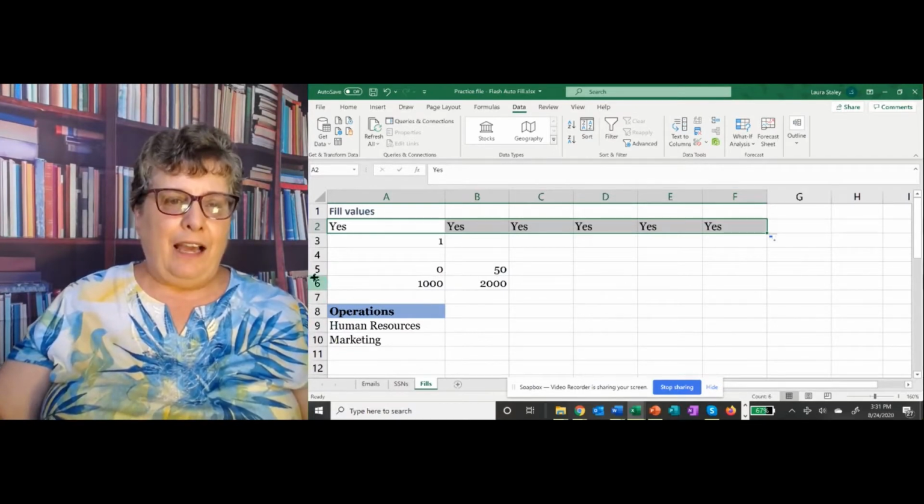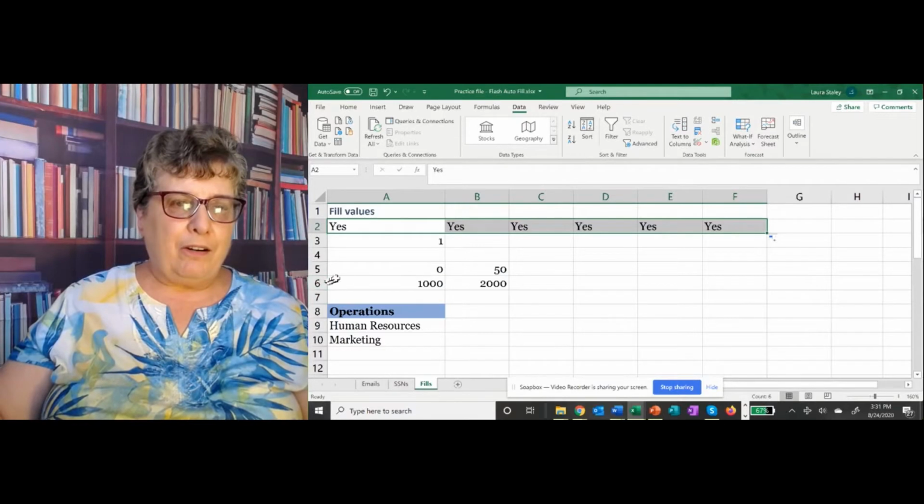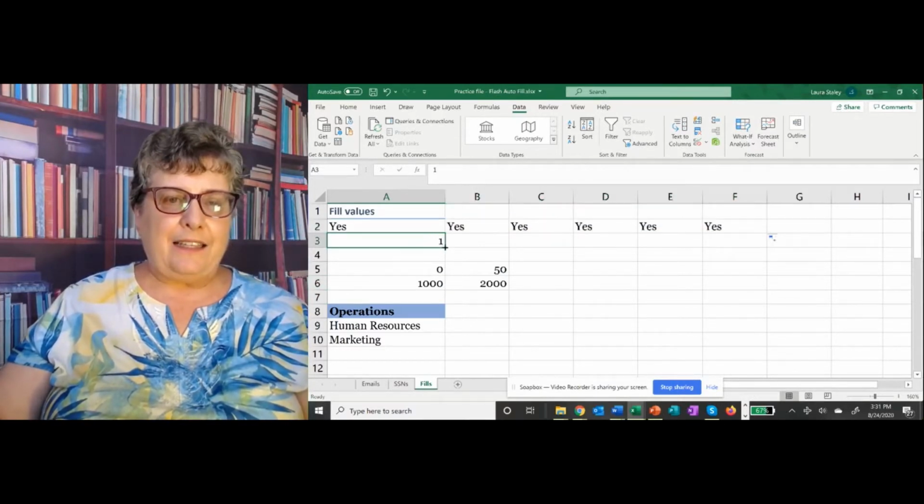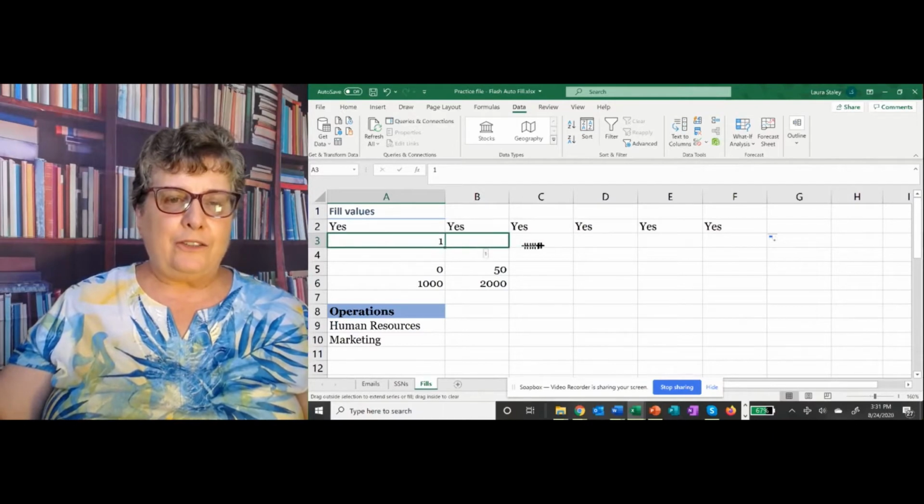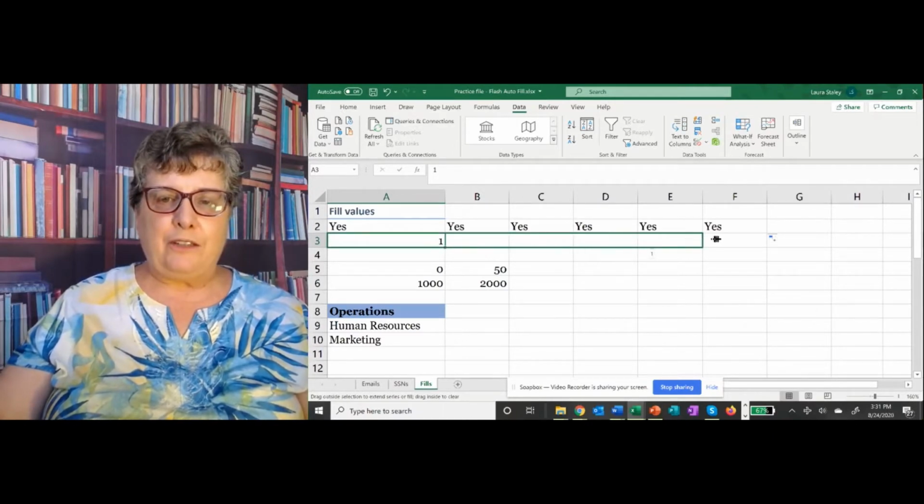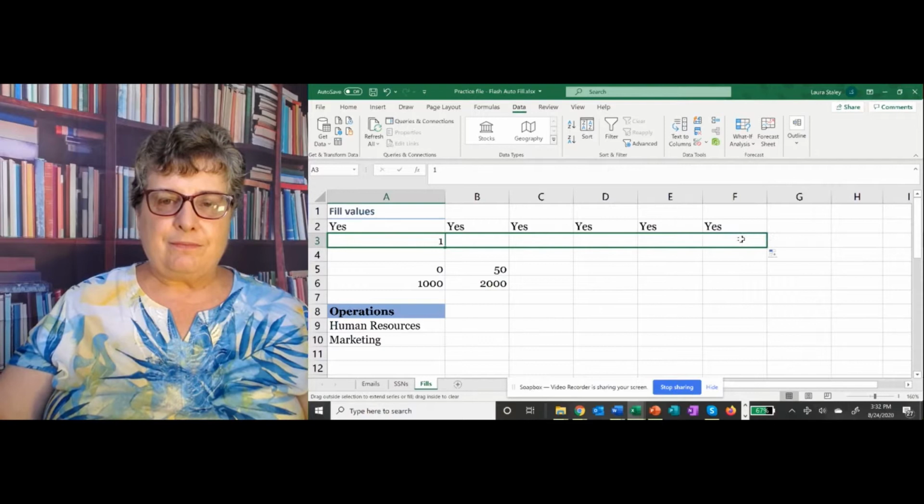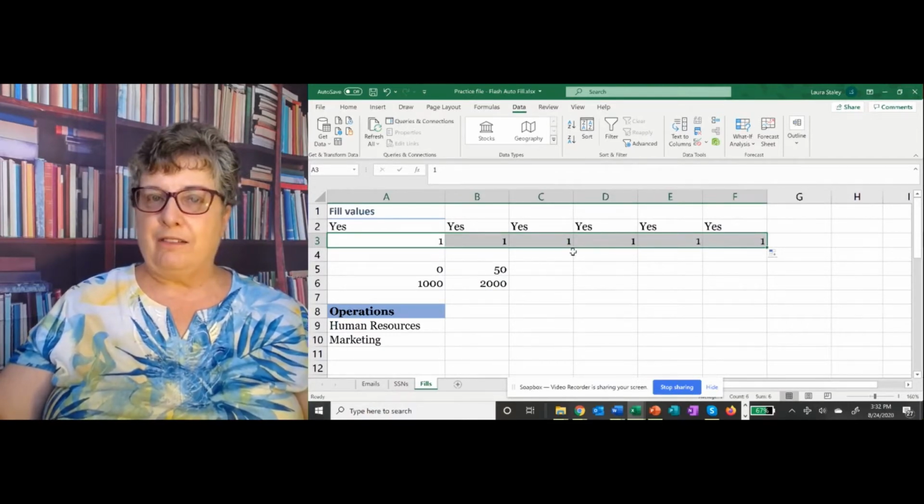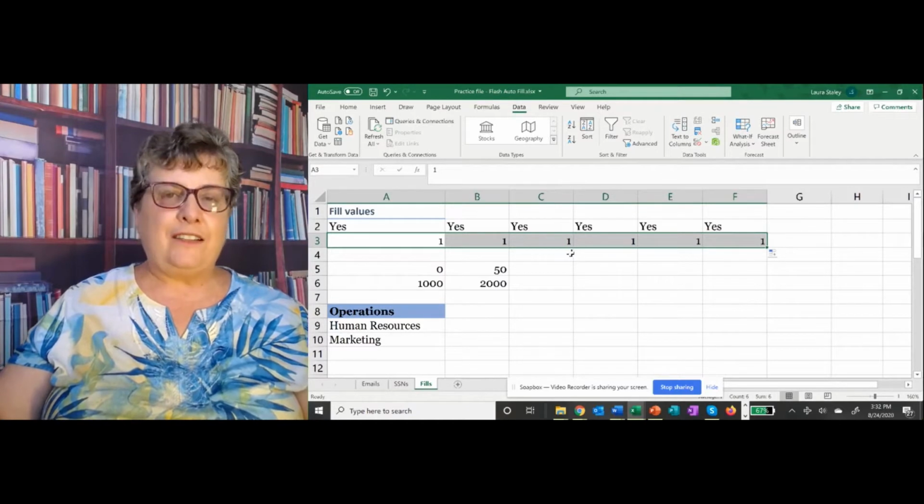Okay, now if I have a number, I'm going to click on this, go to the lower right hand corner and drag, and I'm going to drag it over. And again, it copies the number. So if you have one of either text or numbers, it's just going to copy it.